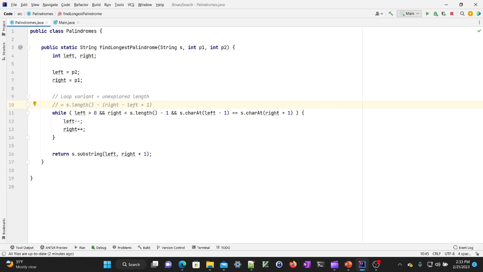So the loop variant here is going to be the unexplored length of the string. So it's the total length of the string minus the length of the substring that we have, which is just right minus left plus one. And so you can see each time through the loop here, right is going to go up, which means that this quantity, because there's a minus sign in front of it, will go down. And minus gives us a plus. So when left goes down, the quantity, the variant goes down.